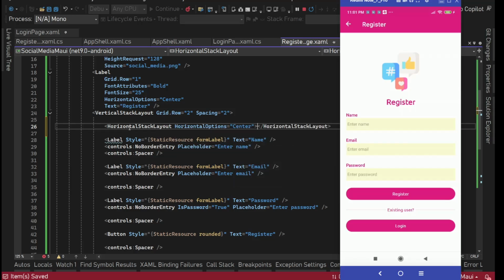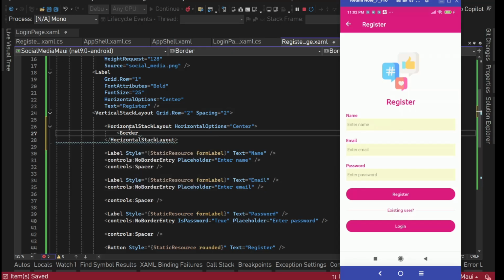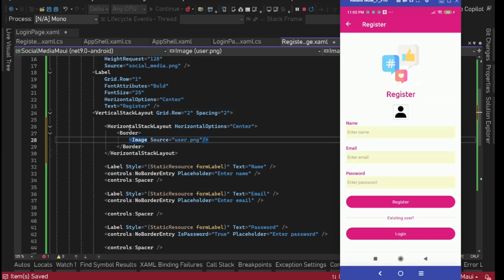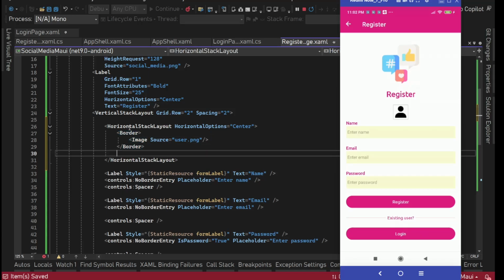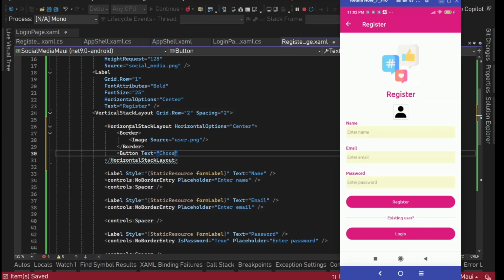Horizontal options, I'm going to use center. Inside this, first I'm going to have a border. Inside the border, I'm going to have an image. And this image is going to be source. And this is going to be a default image, that is user.png, like this. Then after this border, I'm going to have a button with the text, let's say choose photo. Save.